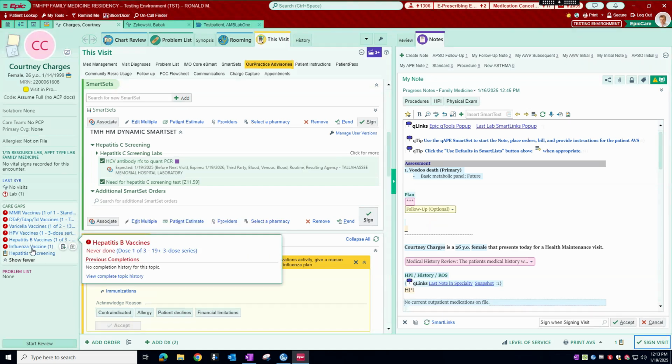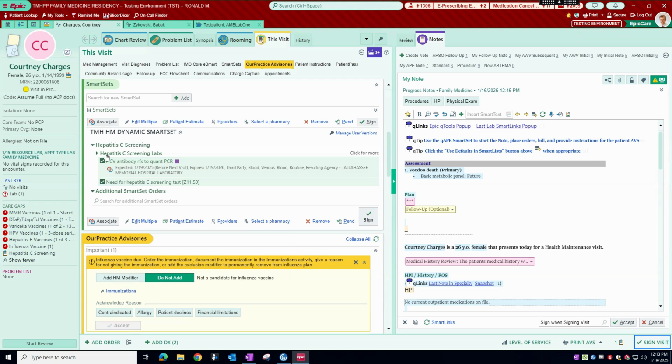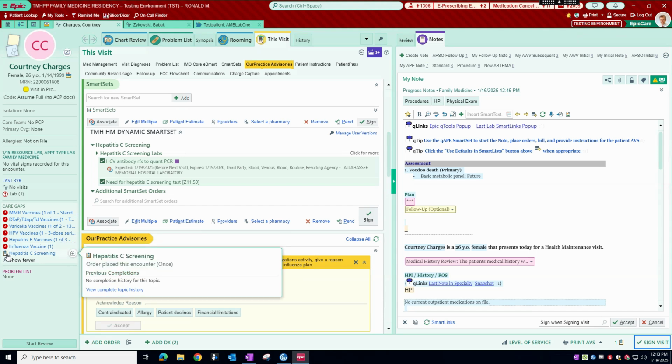All right. And then notice, when I put in this smart set for the hepatitis C, it now put a little clipboard there. Instead of a red overdue, I now have a clipboard showing that it's been ordered, right? Order, place this encounter. All right.